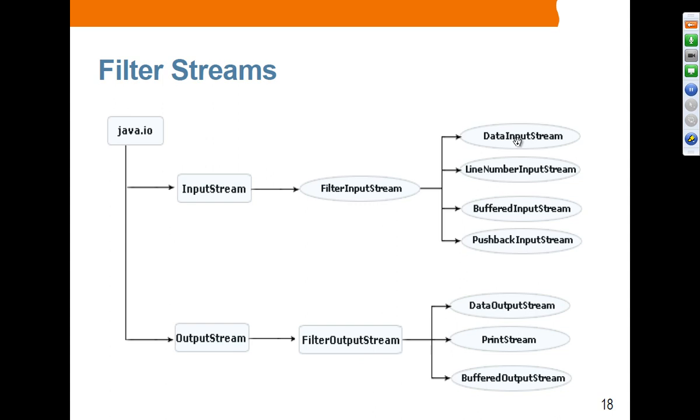So we have input data stream, line number input stream, and buffered input stream. We have a buffered input reader, as we have seen in the previous slide, pushback input stream, and then for the output stream, we have these filter streams. These filter streams are actually being used only with node streams, and they are always laid on top of node streams. Okay.